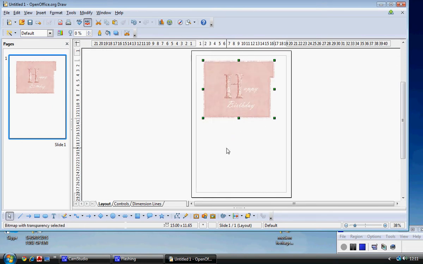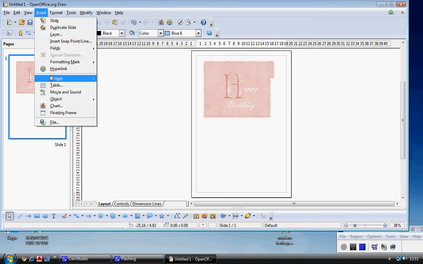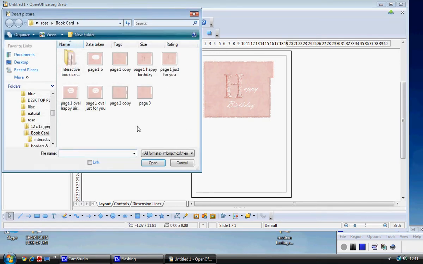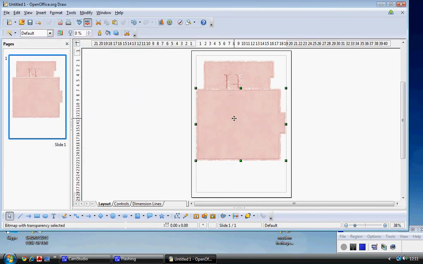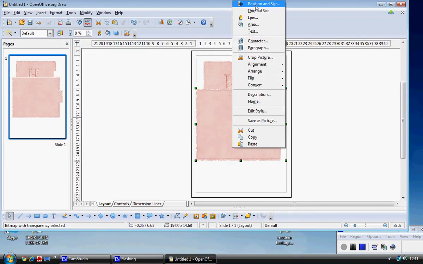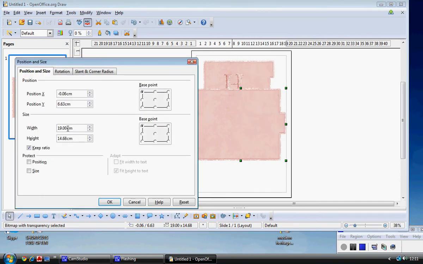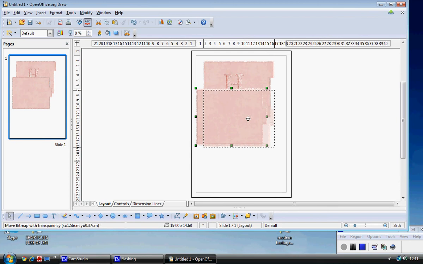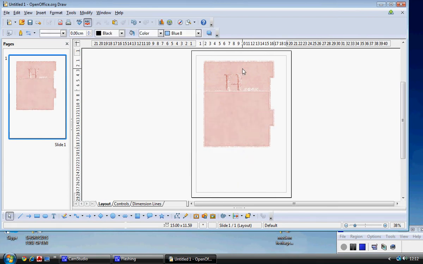I'll go and get page two, so click in white space, insert, picture, from file, here's page two, press open, and I'm going to click on my right side of the mouse, position and size, and again I'm going to change the width to 15 centimeters. Keep ratio is ticked, press OK, and you can see that it's now been made smaller. And you do this with all the pages, no matter how many you want, as long as you keep that width to the same size.